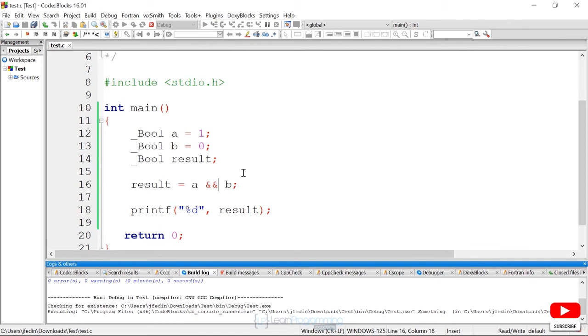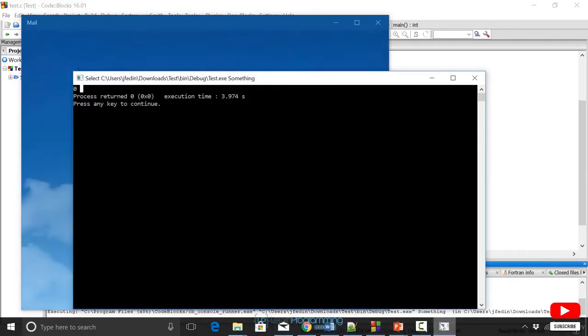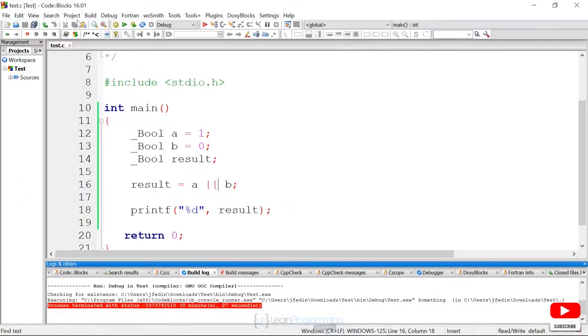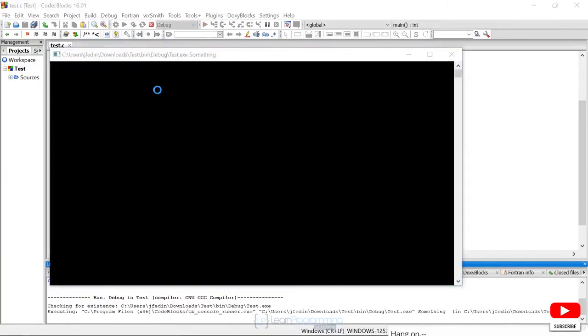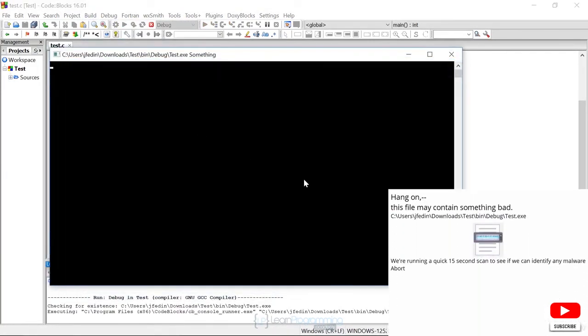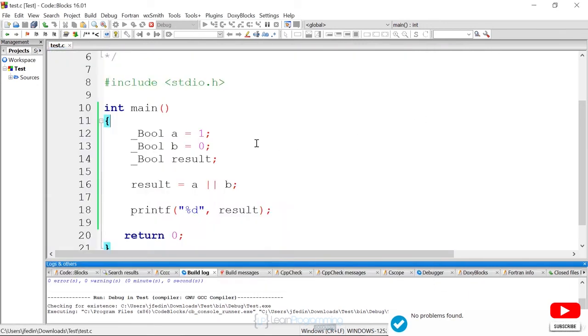Now if I say A parallel bar, which is OR, A or B, only one of them has to be true in order for the result to be true. So in this case, result should be 1. So let's build this and run it. And now we have a value of 1. So only one of them has to be true.